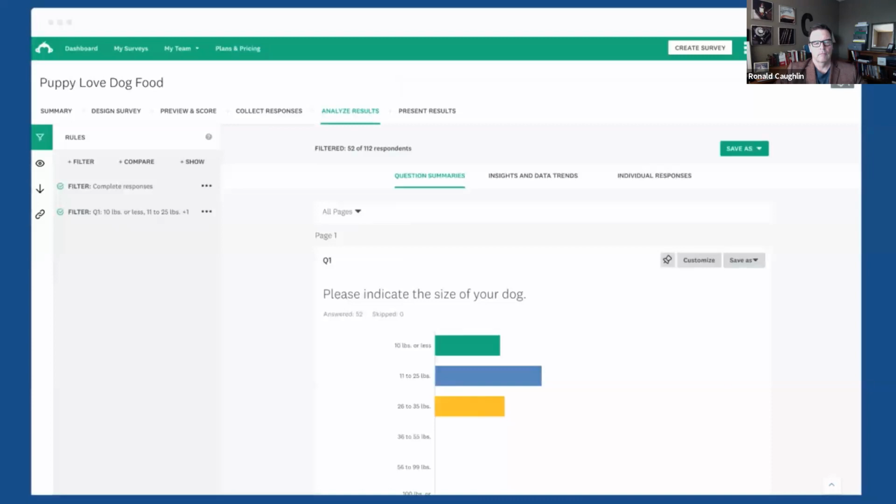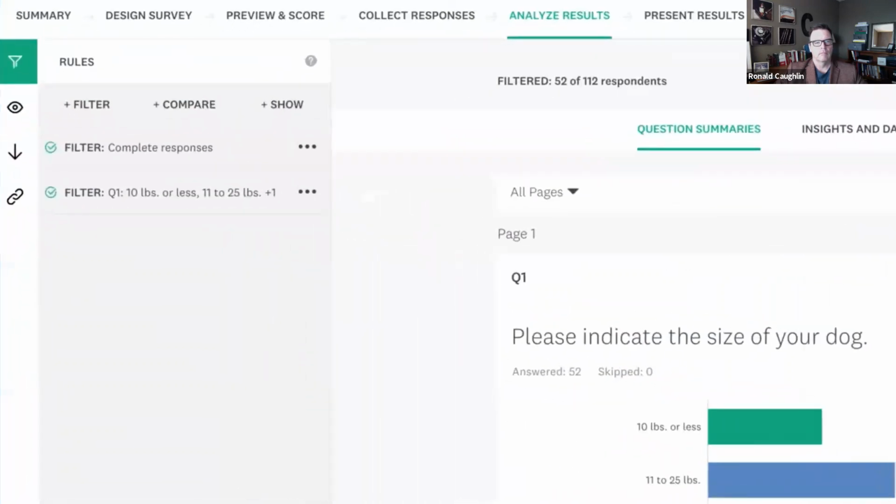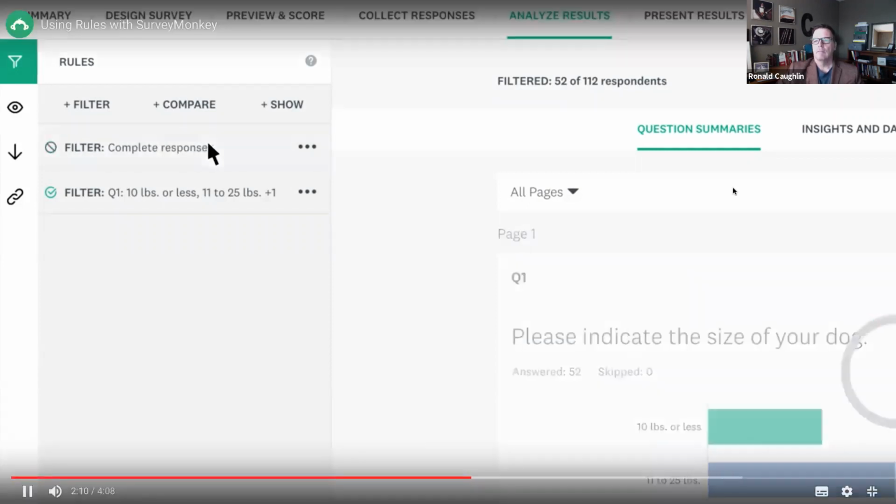If you've created multiple filters, they can be applied together. For example, here we have a filter to show responses from people that own dogs up to 35 pounds, and another filter to show only complete responses. Since both are applied, we'll see results from people that own dogs up to 35 pounds and have completed the survey. If you only want to apply one of them, just click on the filter to unapply it.